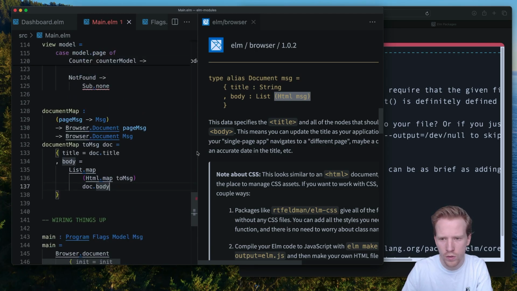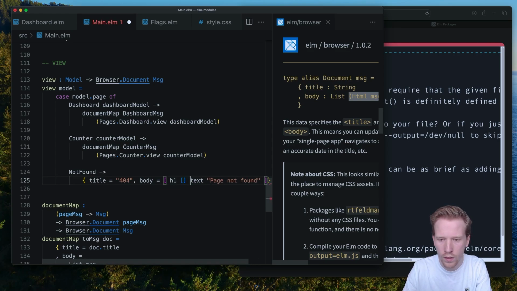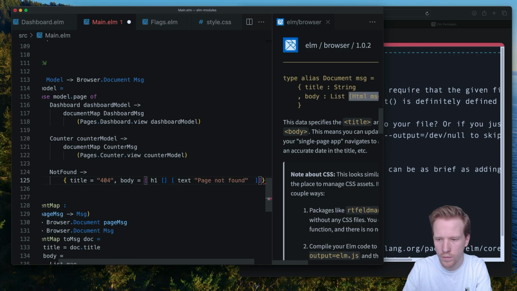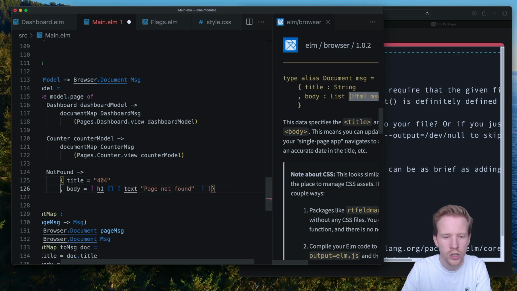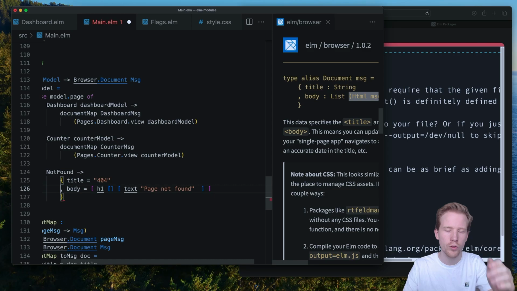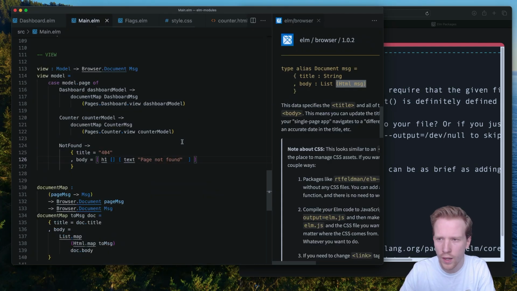And then in this final branch of the view function, what we can do is we can say title equals 404, and the body can say, page not found. Maybe we'll make that an H1. And all we're doing here is we're saying, if we ever go to a page that isn't either at the root at slash, where we want our dashboard to be, or at the slash counter URL, we need to show the user something. So that was all the stuff we needed to do on the Elm side.